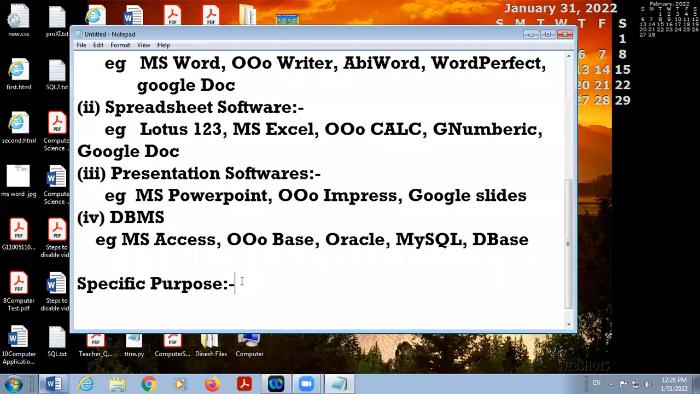Specific purpose application softwares, here we can make some changes according to our requirement. For example, you are an accounting record, okay? For example, Tally. अगर आपने टैली सॉफ्टवेयर यूज किया है तो उसमें आपकी कंपनी का नेम आ जाएगा स्क्रीन रिकॉर्ड्स में, ठीक है?